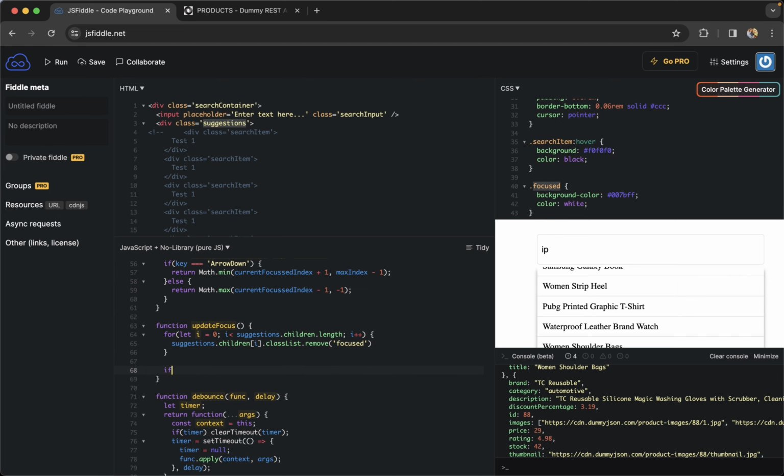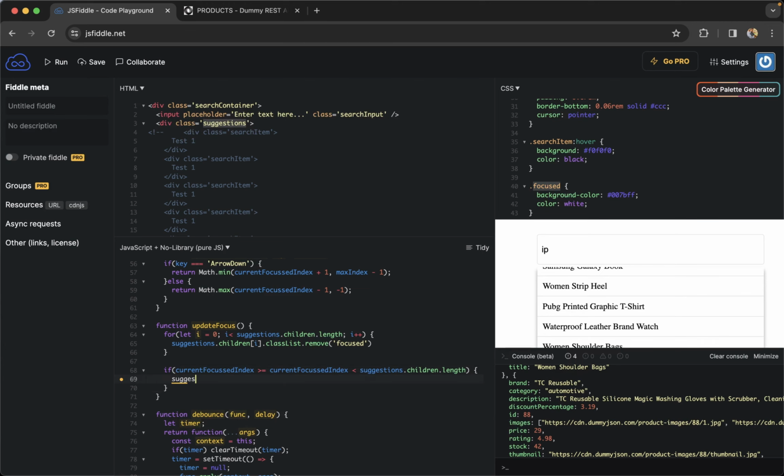Then after that, we want to check what's the value inside the current focused index. If this current focused index is greater than or equal to 0, that means we have some focused element, and current focused index is less than suggestions dot children dot length, so it's within the boundary. If this is the case, what we want to do is suggestions dot children at current focused index, and we want to add the class to it. So class list dot add, and we want to add the focused class to it.